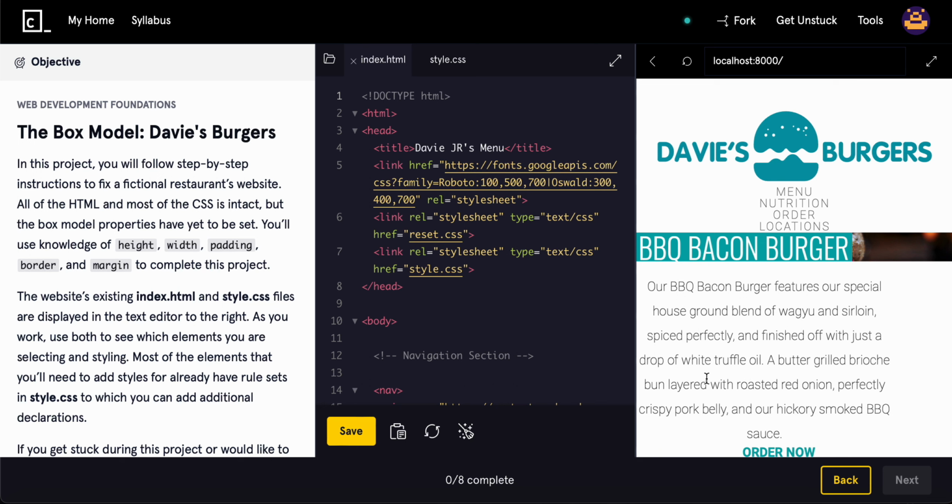Today we're going to be working on a project here with the box model. It's going to be Davie's Burgers, the website. So in this project you will follow step-by-step instructions to fix a fictional restaurant's website.